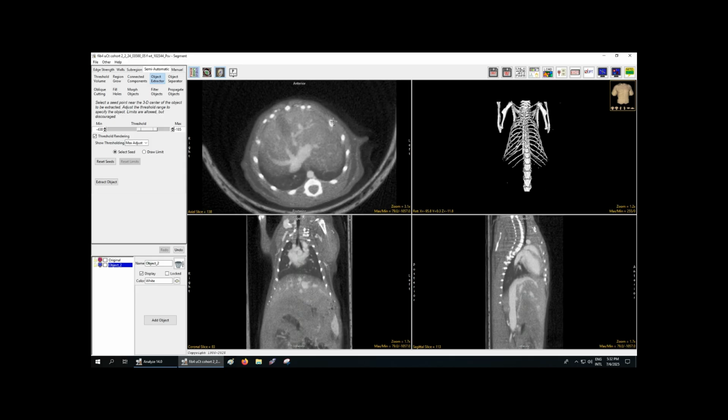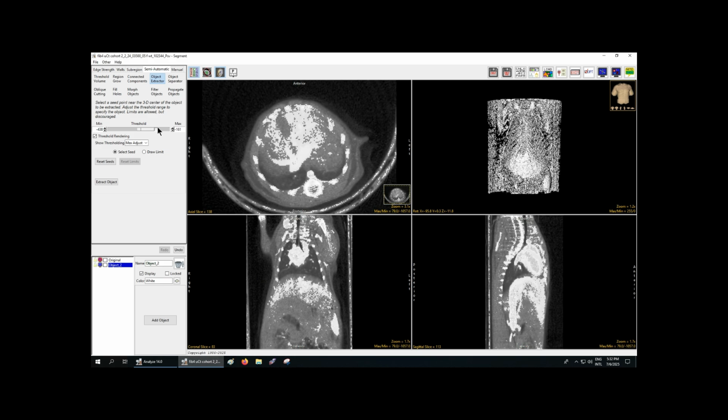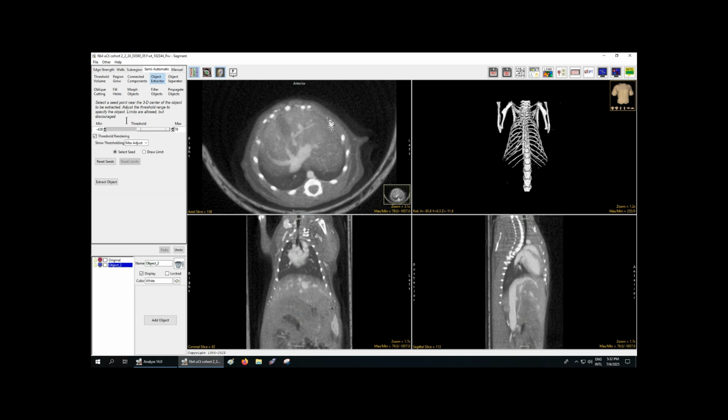I would just like to enhance this one single bone out of the ribcage so that it's fully extracted. And as you scroll through the different values of intensities in the bar, you can slowly select the region that you want to segment. And once you're happy with that, you can click on Extract Object.